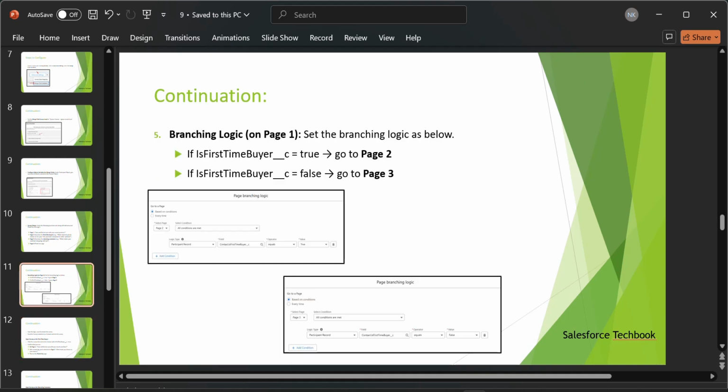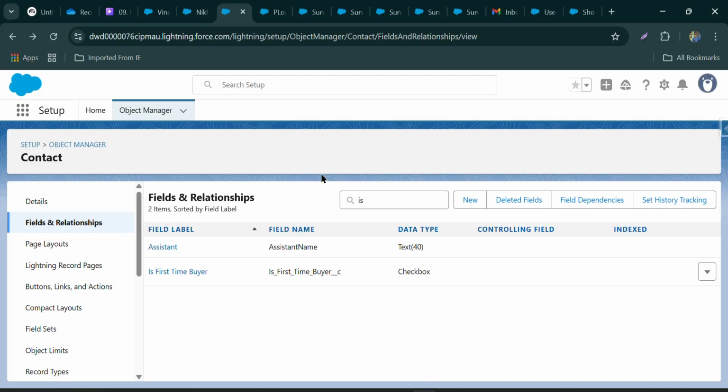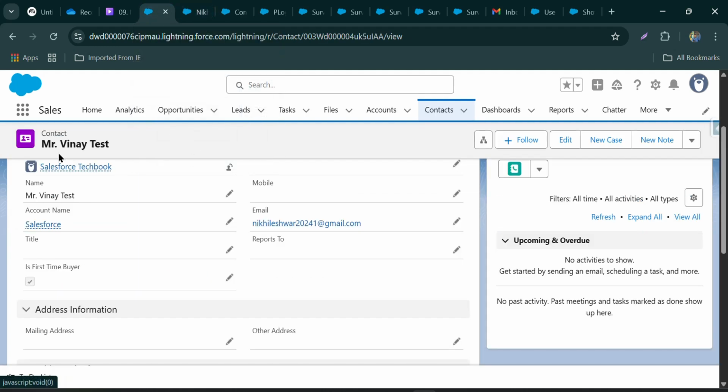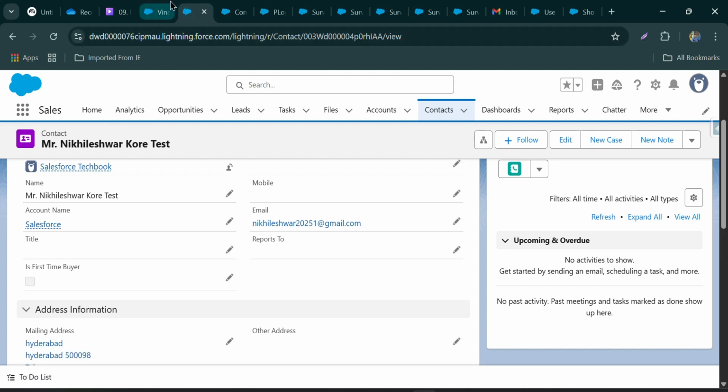Now let us preview our survey and see how exactly our survey looks with page branching logic using merge fields. For that, we have created a custom checkbox field on the contact object called Is First Time Buyer. This is a data type of checkbox. So we have created 2 contacts, Vinay and Nikhil. Vinay is a new customer, so his first time buyer checkbox is checked, whereas Nikhileshwar is a returning participant or a repeated customer, so the checkbox is not checked.